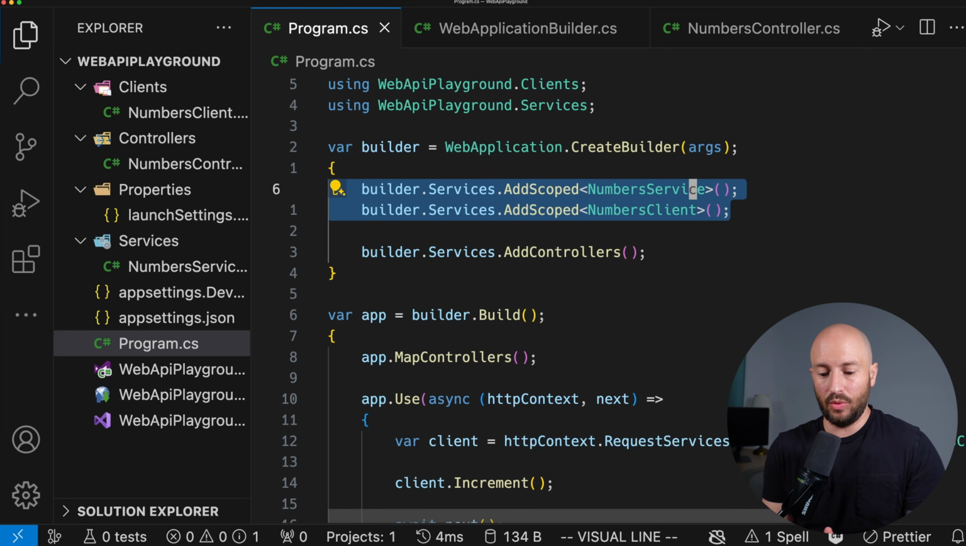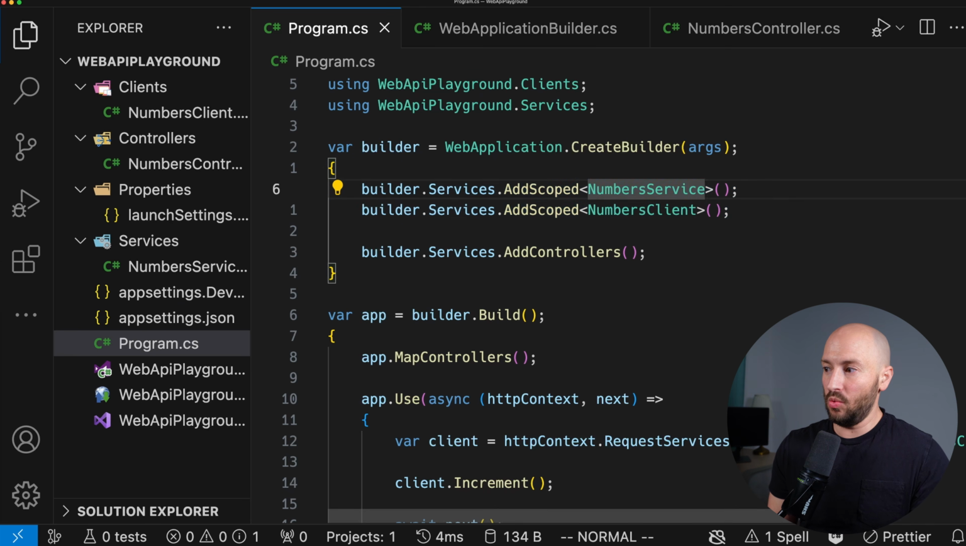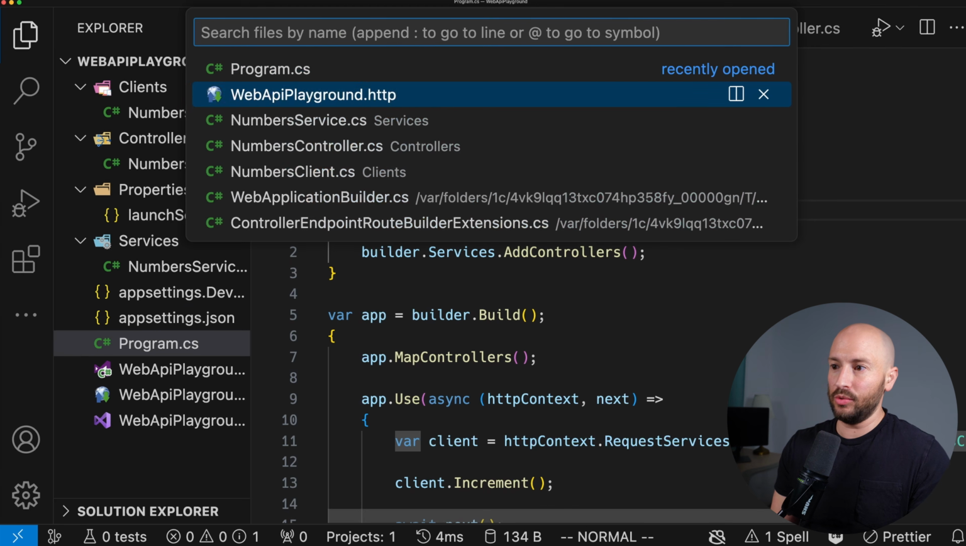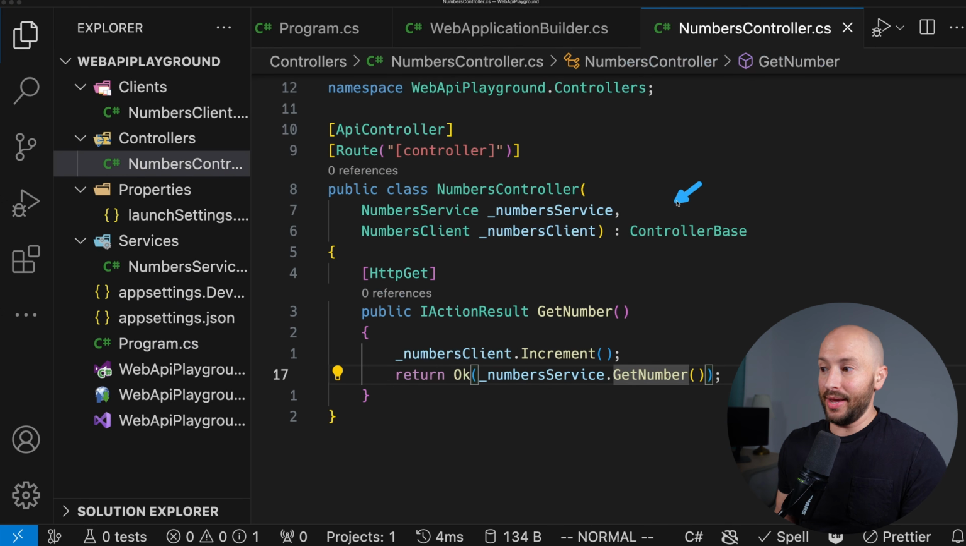Now, if you remember when we talked about the dependency inversion principle in the previous video, we said that larger components or modules shouldn't depend on smaller components or modules, but instead they should rely on some abstraction. So we don't really want the numbers controller over here to rely on the concrete types of the numbers service and the numbers client because we're coupling the numbers controller with these specific implementations.